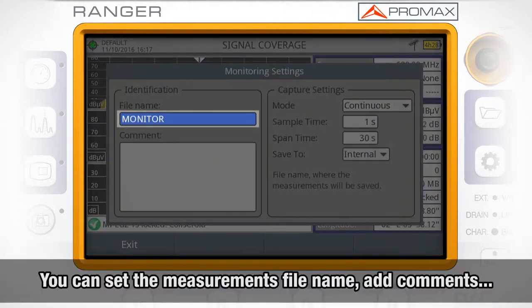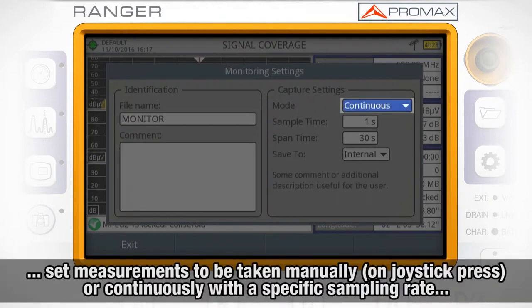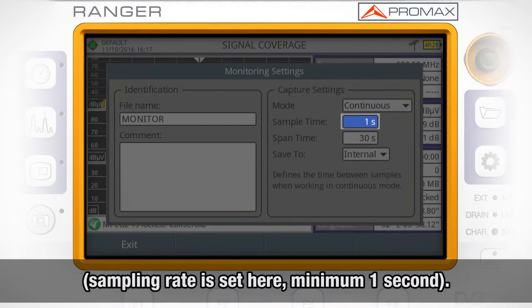Here we can set the name of the file where all the measurements will be stored, add some comments in the comments field, and choose whether we want the coverage measurements to be taken manually every time we press the joystick or continuously with a specific sampling rate. This sampling rate is set in the sample time field. The minimum sampling time is 1 second.